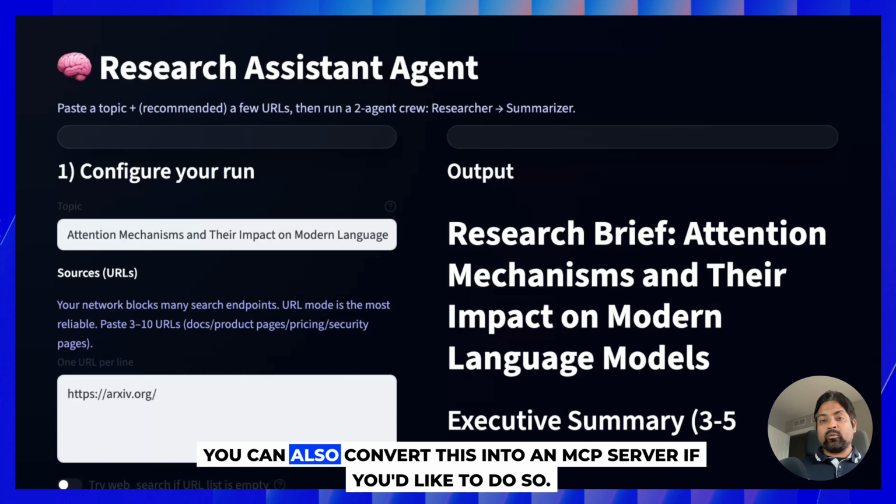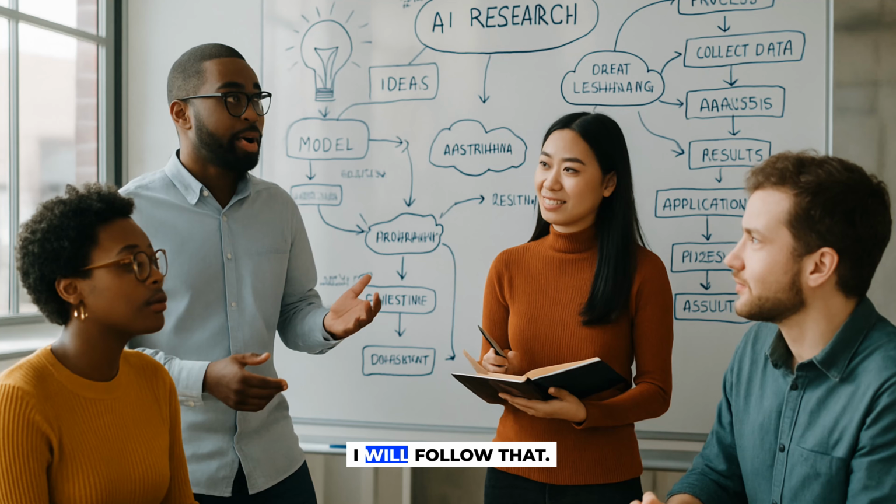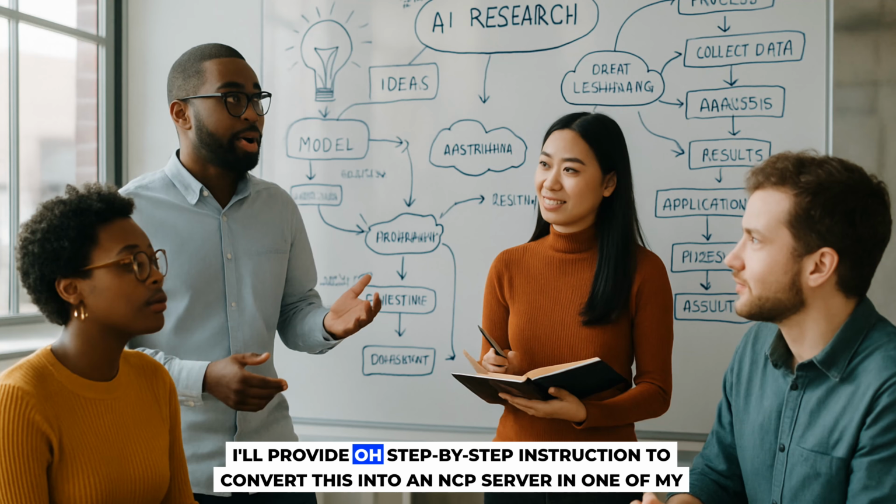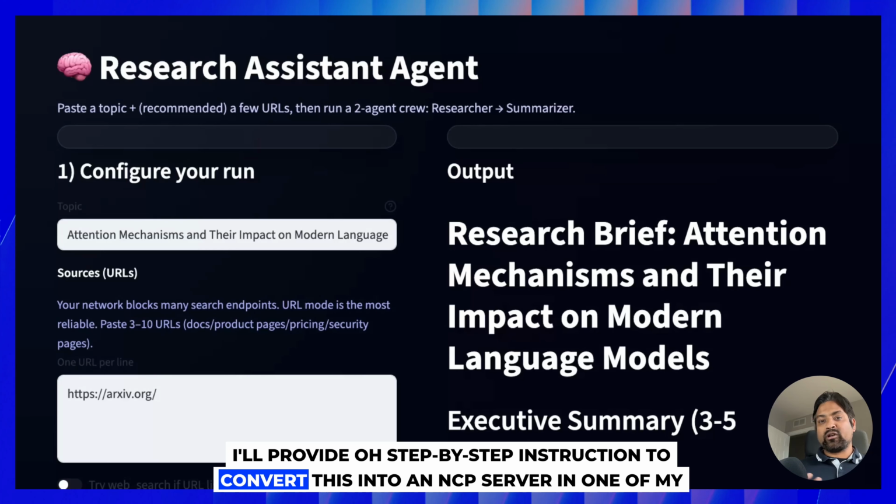You can also convert this into an MCP server if you'd like to do so. I'll provide step-by-step instructions to convert this into an MCP server in one of my future episodes.